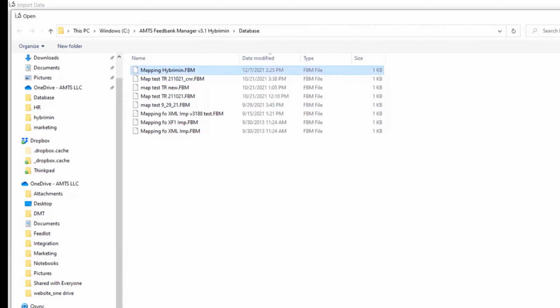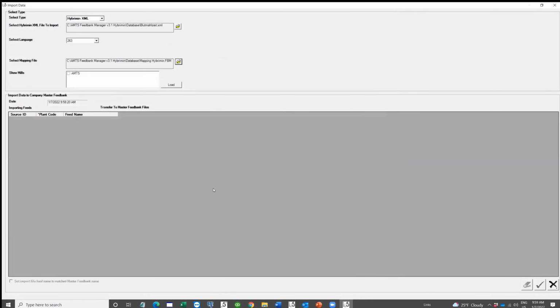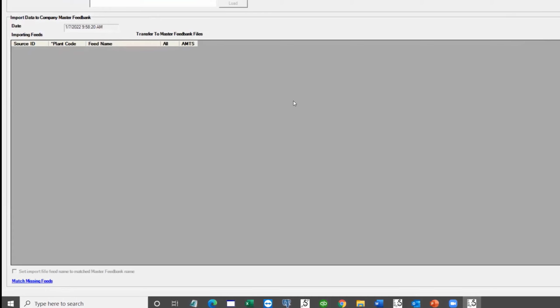Click on the Load button to load whatever feed mills you want to put this data into by ticking the box next to the mill name and clicking the Load button. The first time you are setting up a feed, you have to match the feed that you are importing to an existing feed in the database because you're not going to have every single nutrient in the imports that you do in the FBM database, and so you have to create an overlay feed. Again, you only have to do this once.